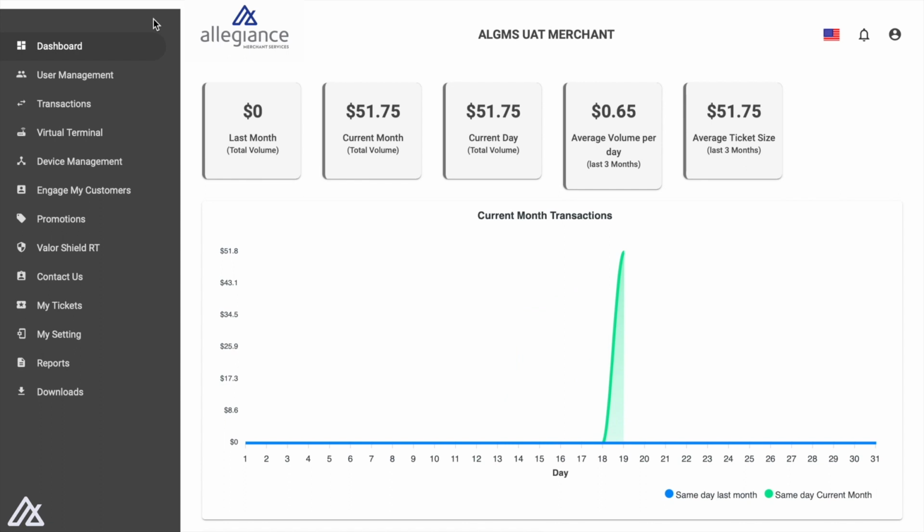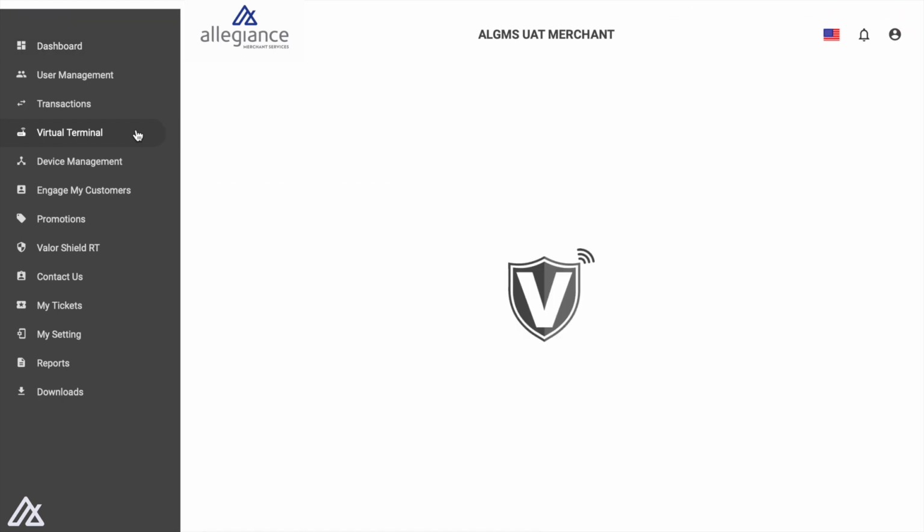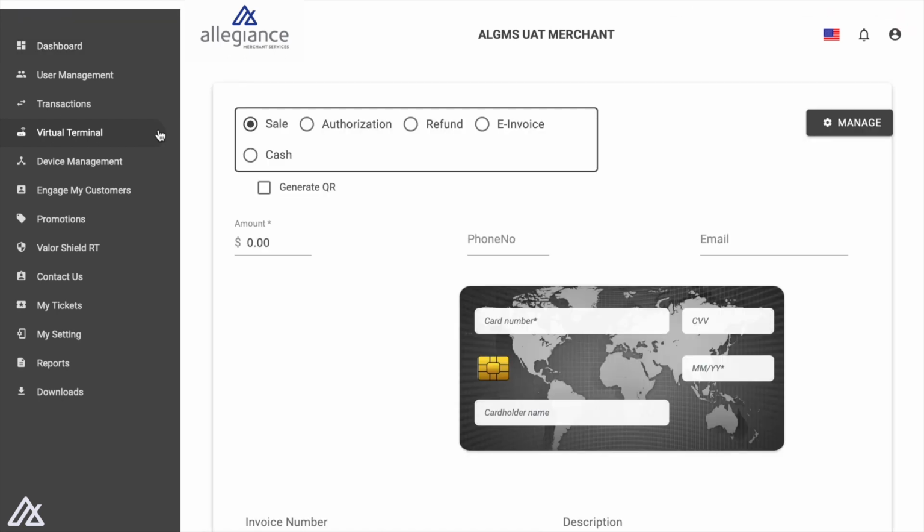Welcome to your merchant dashboard. To take a payment through the virtual terminal, select the tab from the menu on the left called Virtual Terminal.